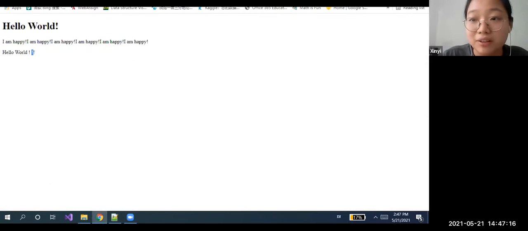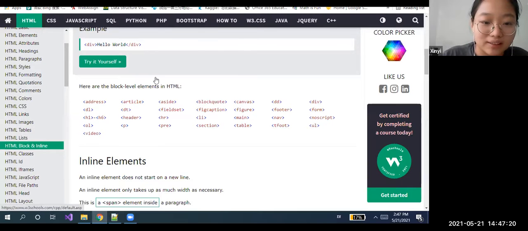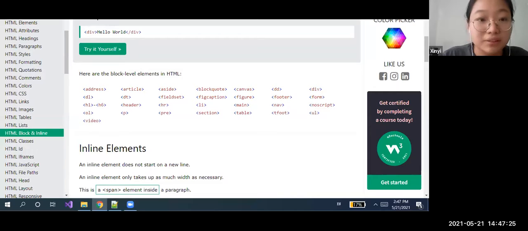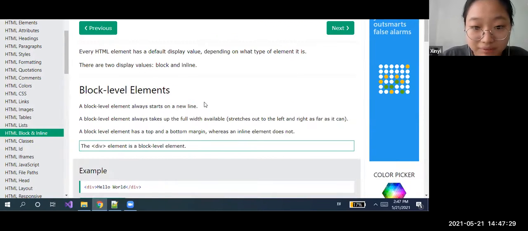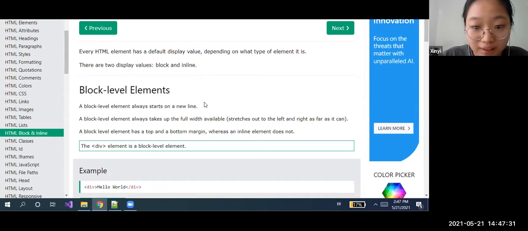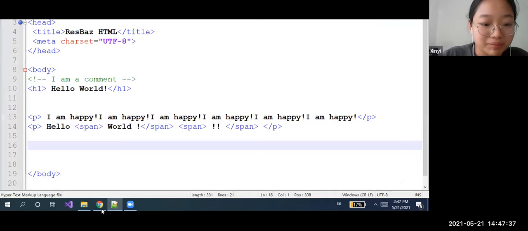And if you want to know what is inline and what is block, this is a good web page for you to check out. Okay, good.